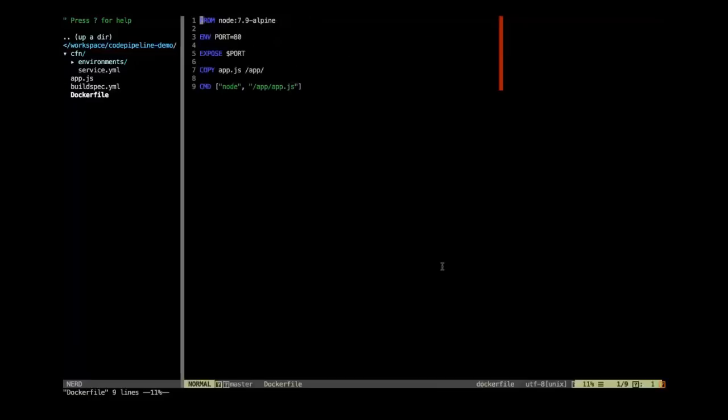With our application, we have a Dockerfile here that is defining the Docker container image that we want to build with our application. So here we're deriving from the node image, the 7.9 Alpine. We're defining our port environment variable to 80 and telling Docker that we're going to run something on port 80. And we're copying our application in, and in our container image, we're denoting that the default command to start is running node and running our application.